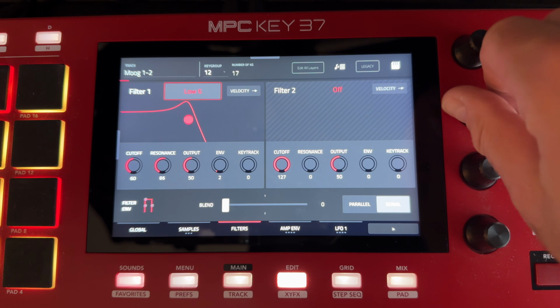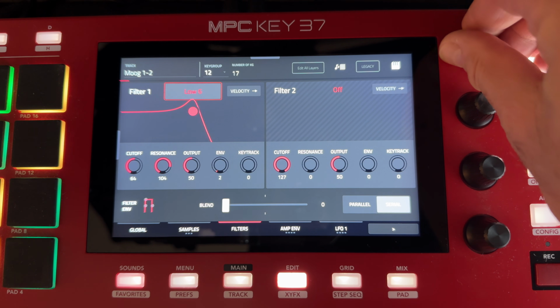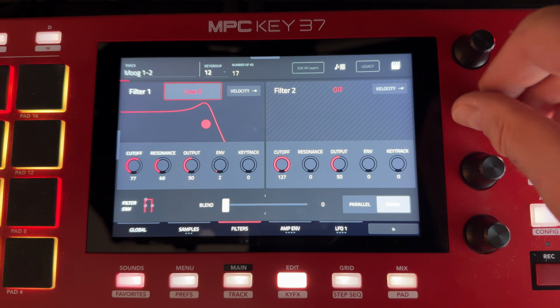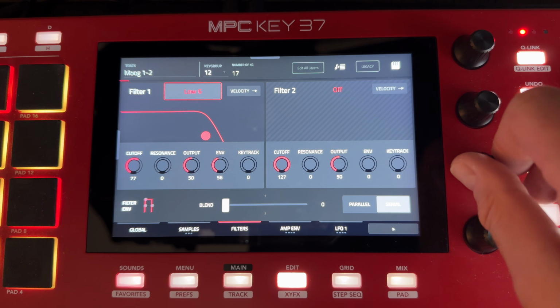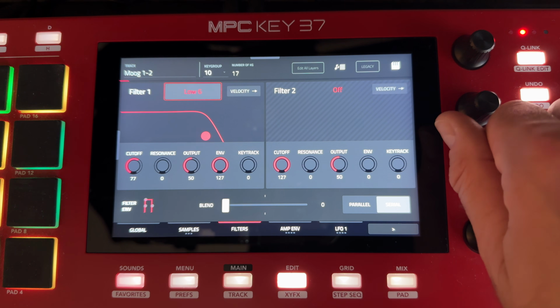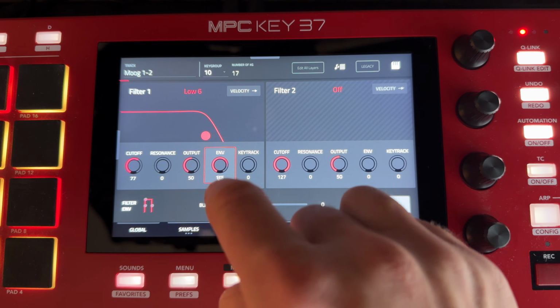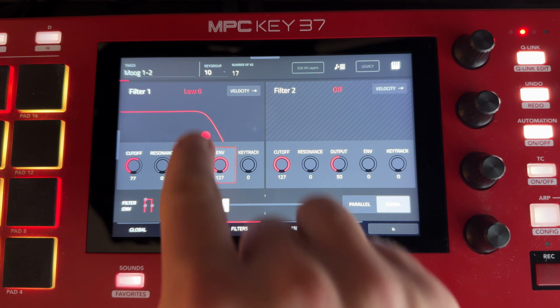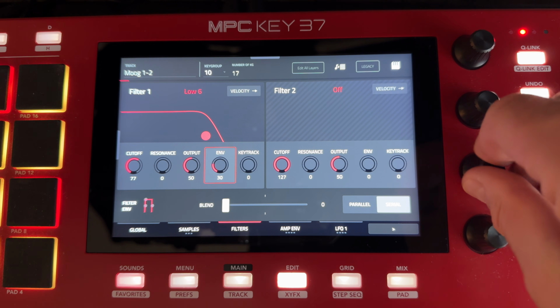We can jack up the resonance here. Got to be careful with the resonance because sometimes that gets a little hot. And the envelope is how much is actually affecting the sound. You can hear right now pretty much none of the sound is being affected because we don't have the filter actually being assigned to the sound. So let's bring this down here.